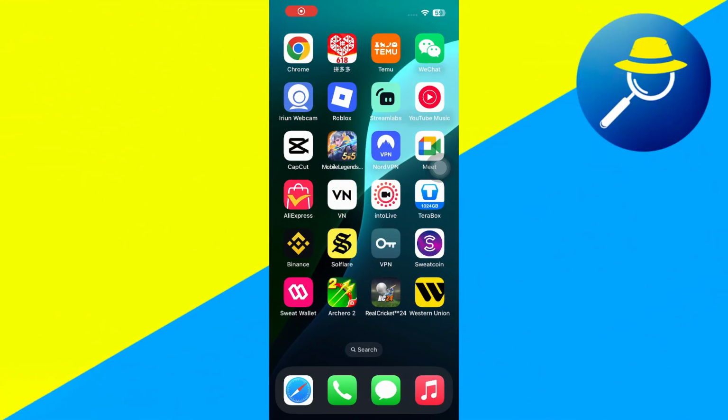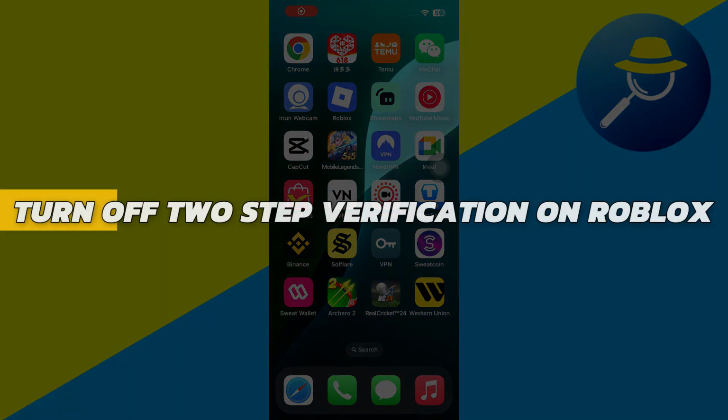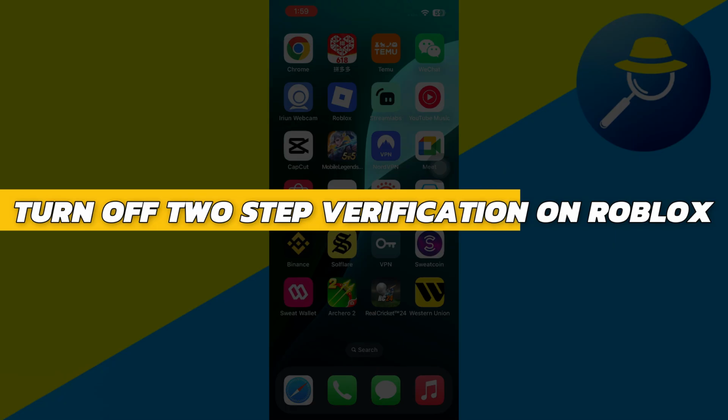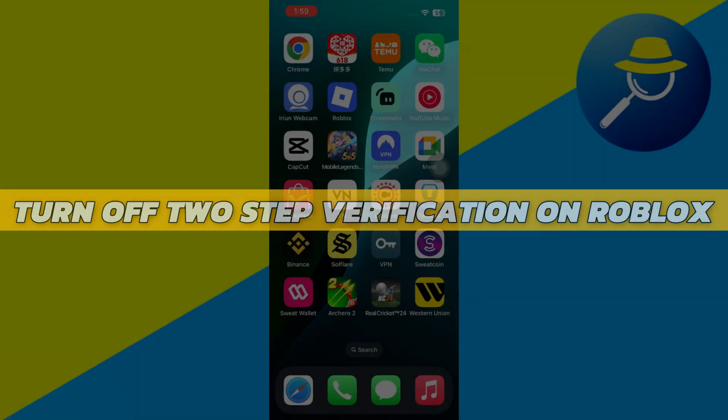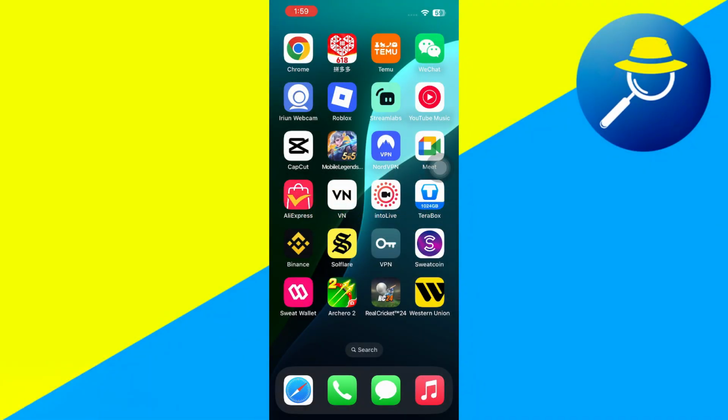Hey guys, in this video, I will show you how to turn off two-step verification on Roblox. Alright, so let's begin with the video. Now, if you're on an iPhone or Android or even a computer, you can always disable that two-factor authentication.